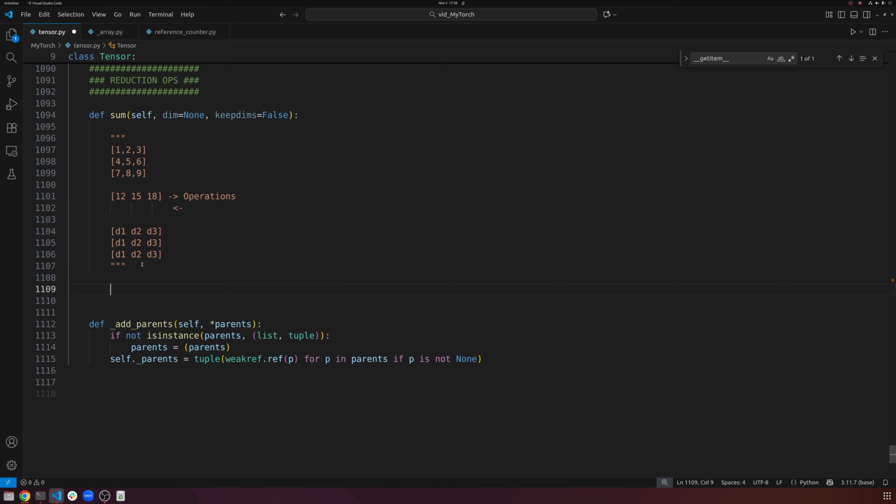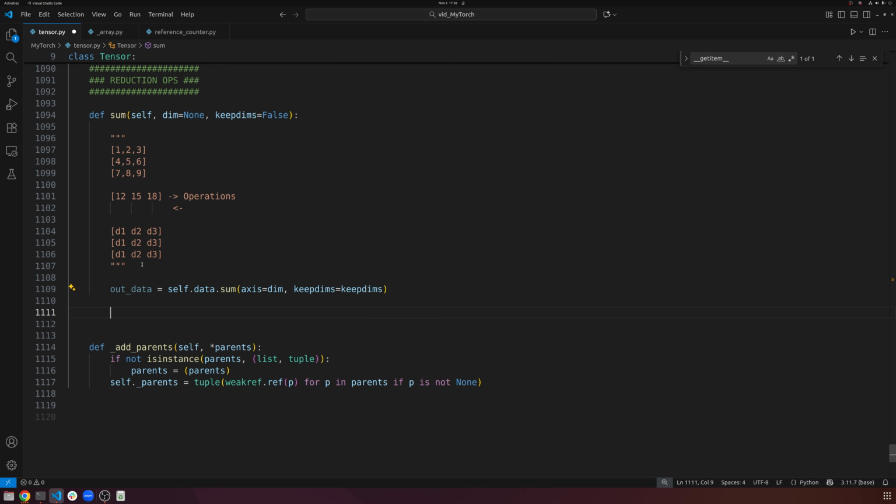So we're going to do out data. Out data is going to be self.data.sum, which accesses the dimension we provide, or multiple dimensions, right? We could reduce over multiple dimensions at once, and keepdims is equal to keepdims if we want to keep it or not. And now let's write our sum backward.